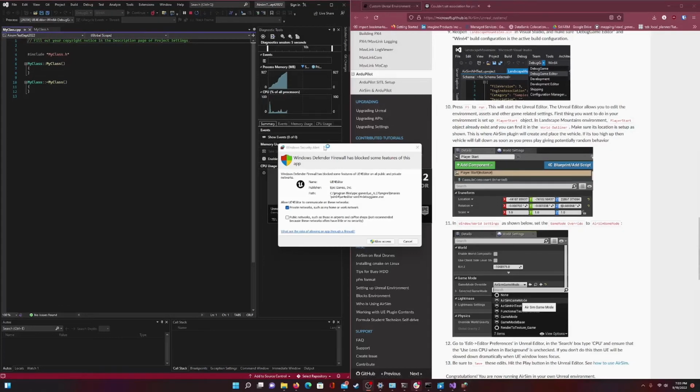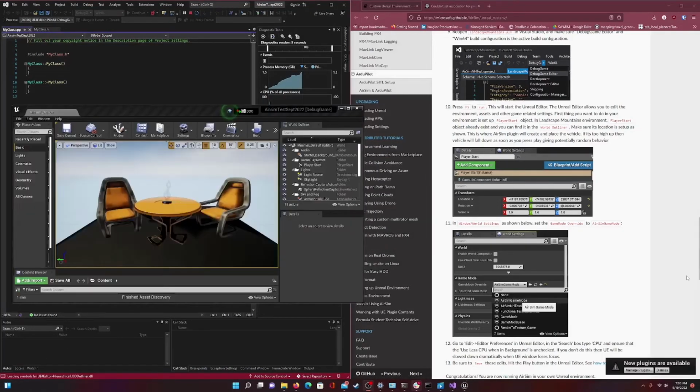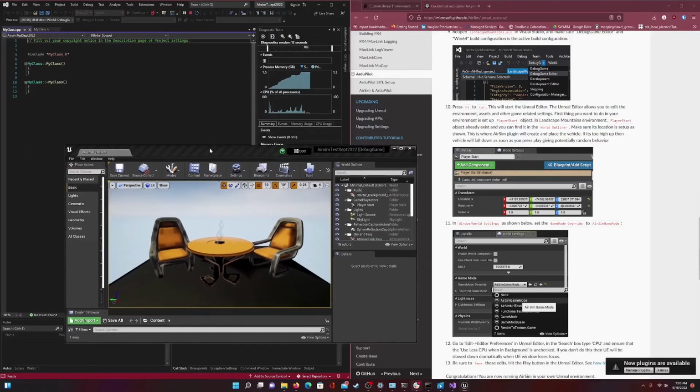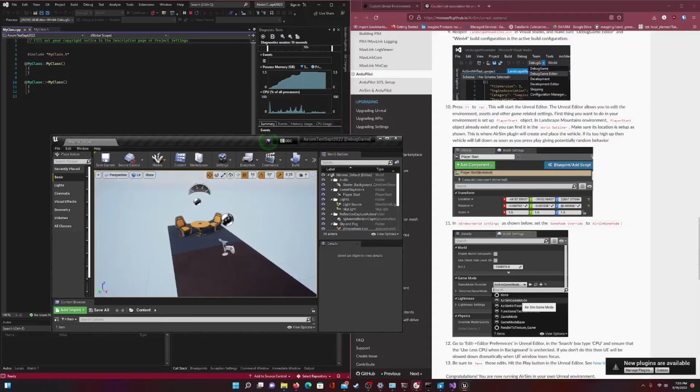Okay, so at this point it worked, thankfully. So we'll just allow access. It said build successful down there in the bottom left. All right, so great. So now we want to find the player start object because that's what it uses as the actual drone. So that's right here.